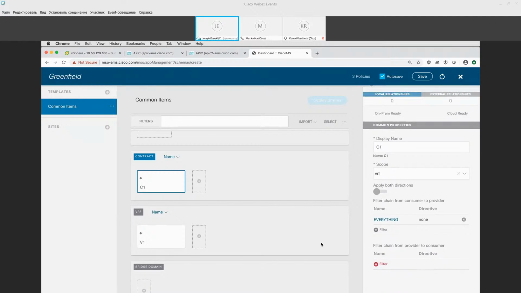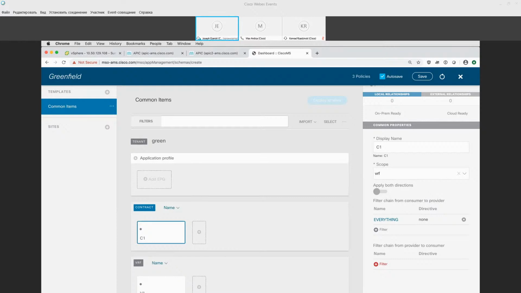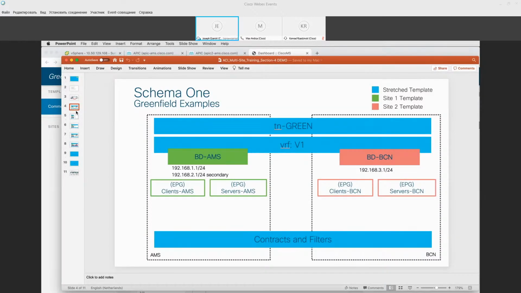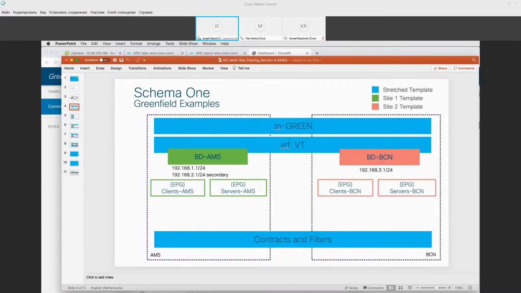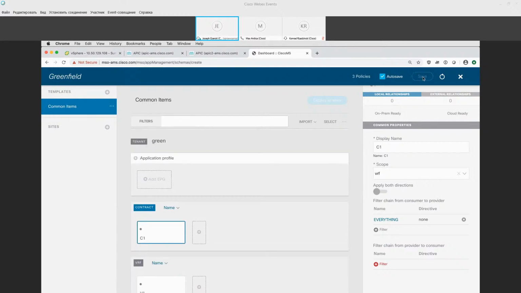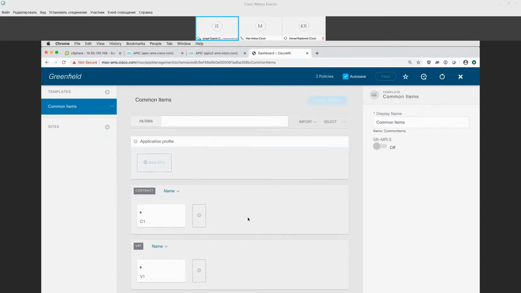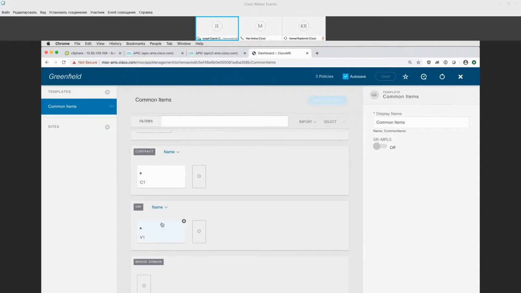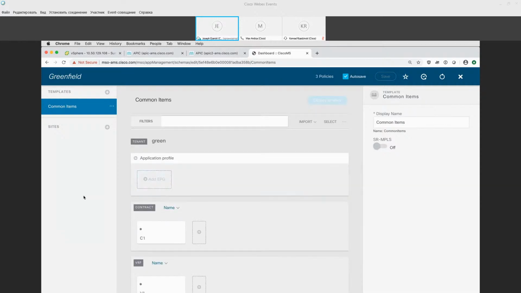Okay, so I've got my filter, I've got my contract, I got my VRF. What does that really look like? That is this, right? This is what I'm doing right now. So we've got our template called common items. We can click save. It does auto save as well, but everything is good. If there was an error, and I'll create some errors later, there would be a red box around it telling you, hey, you missed something. You gotta correct something. So at this point, all I've got is a template.